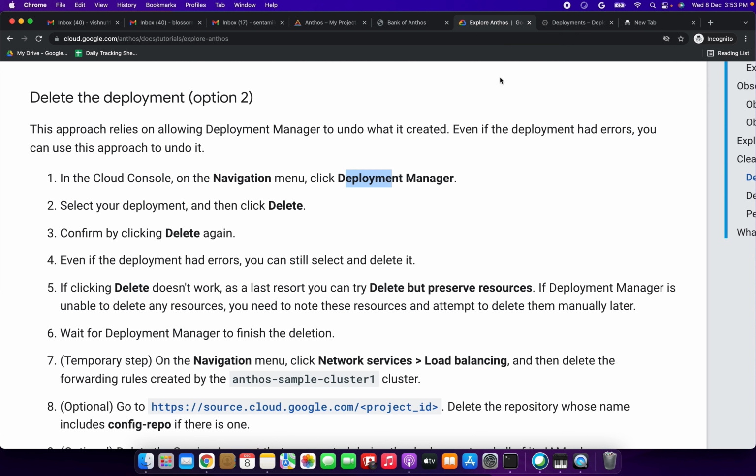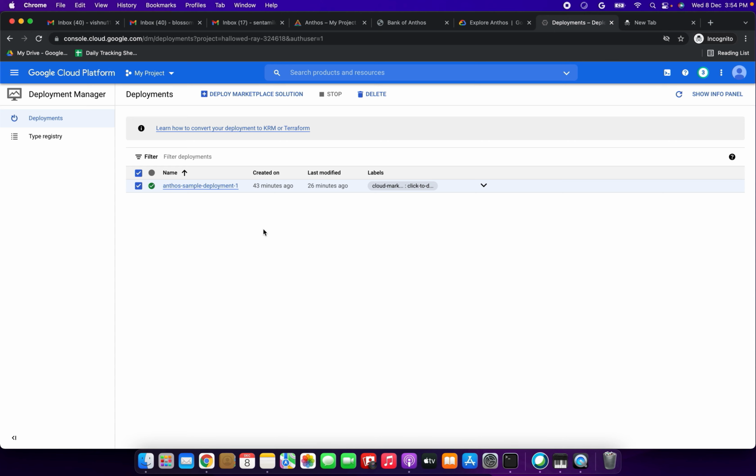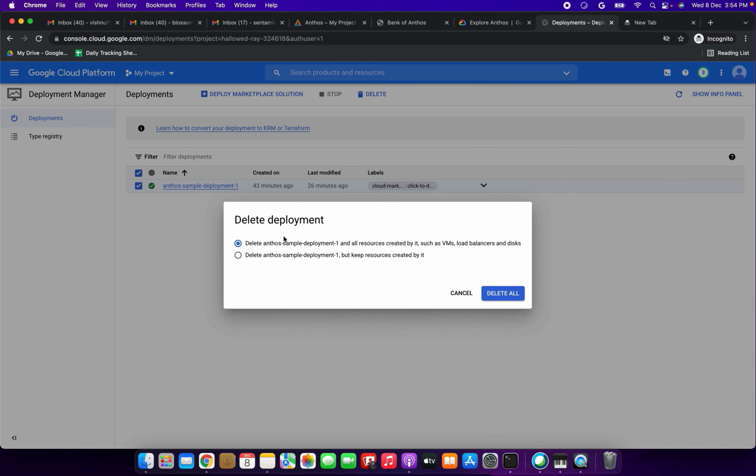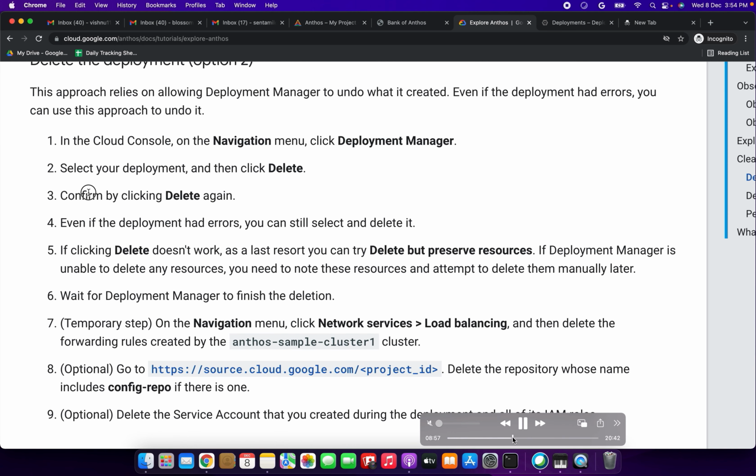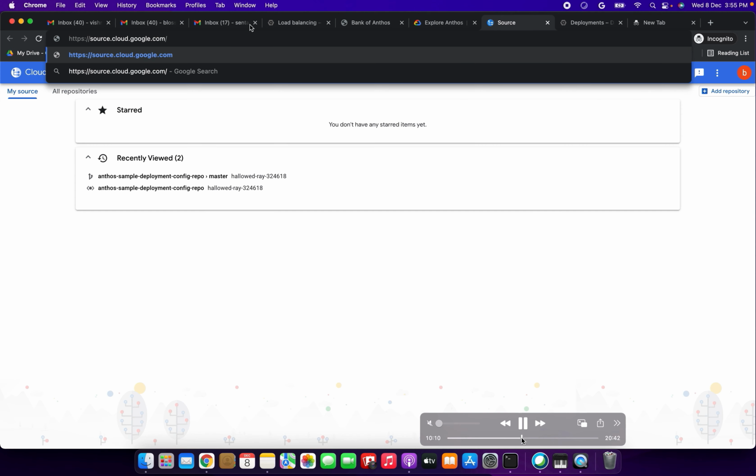We need to delete this deployment, so just select the delete Anthos sample deployment one and all resources created by it, such as VMs, Kubernetes engine. So I have clicked delete now. Actually it will take I think 5 to 10 minutes, friends. So delete this deployment manager. I already recorded this video, so I'm going to forward this video.